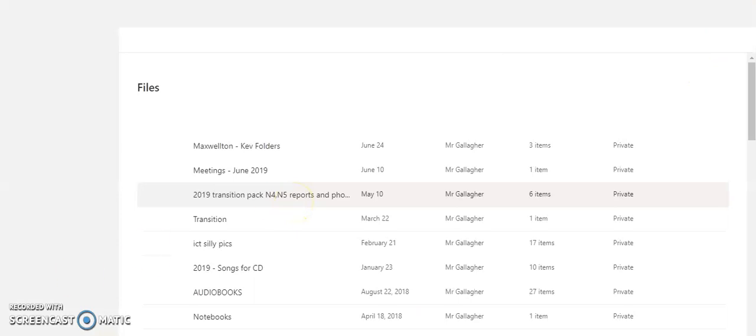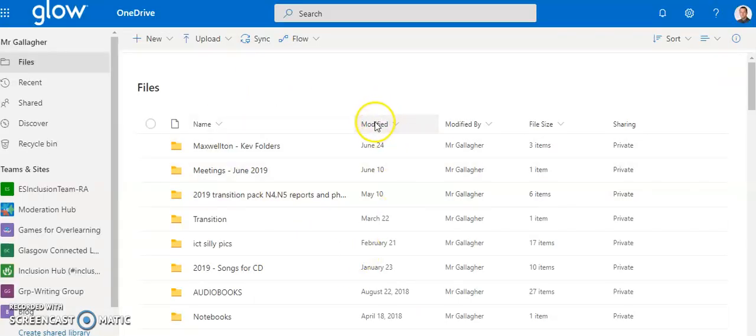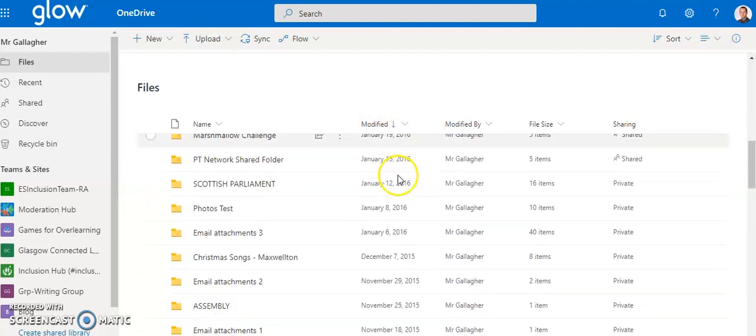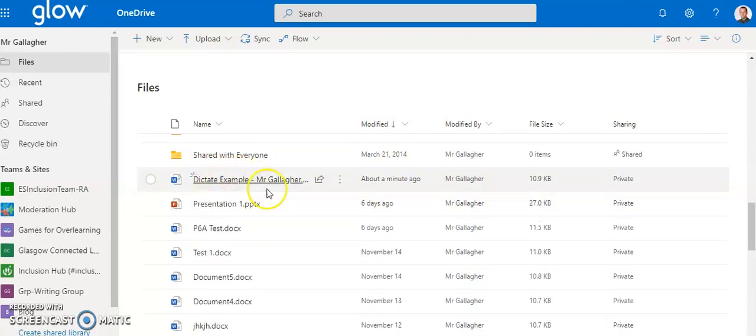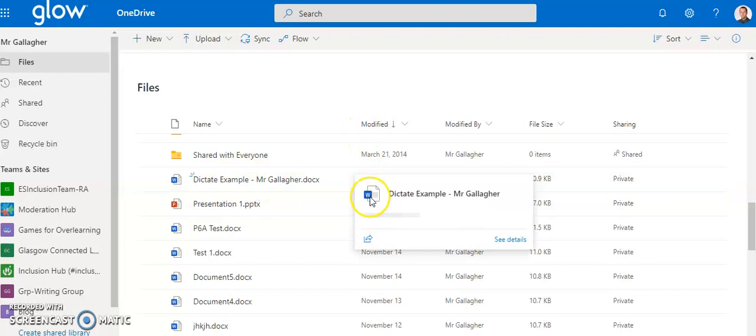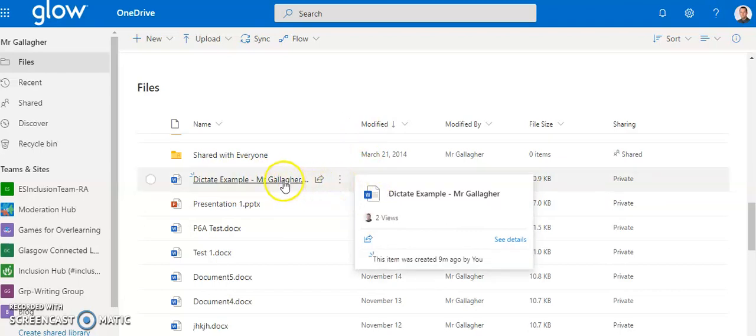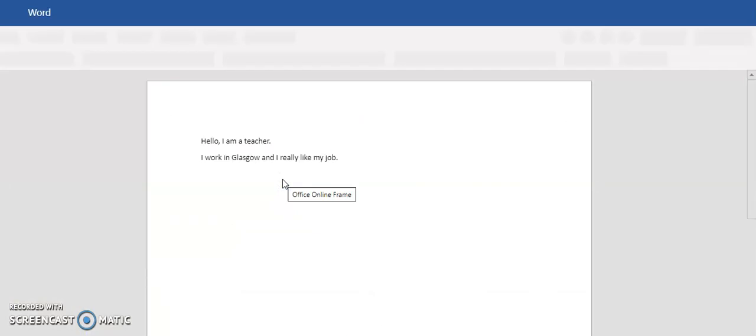So if I click on OneDrive, it should take me to my online cloud storage, where I am hoping that my dictate example Mr Gallagher will be stored. Okay, so these are all my files and folders. If I click to sort it by when it was modified, let's do newer to older. Okay, it starts with the folders first, but if I scroll down to where my files actually start, there we go, dictate example Mr Gallagher modified about a minute ago by Mr Gallagher. So again, if I just click on that, it should again take me to exactly where I left off.